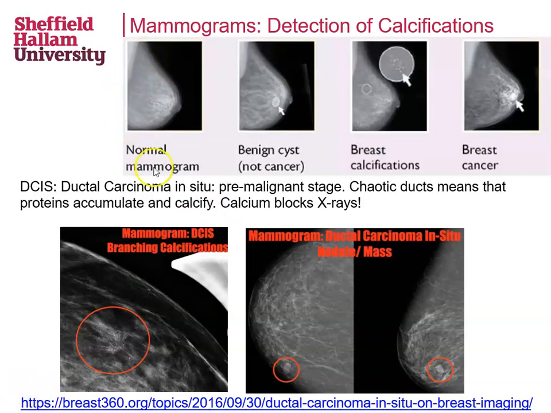So that's a normal mammogram. If there's a cyst, they can often show up as very, very rounded and standing out very clearly.